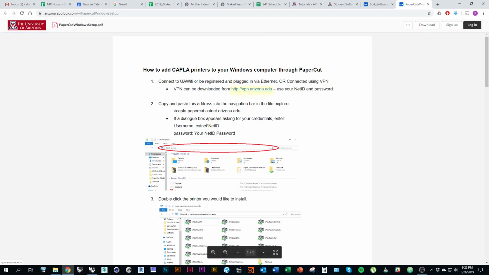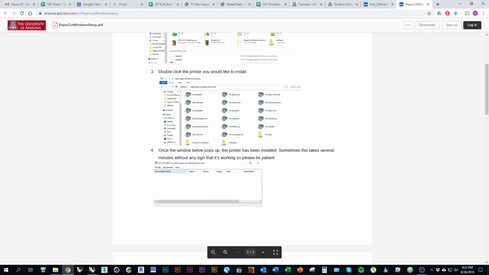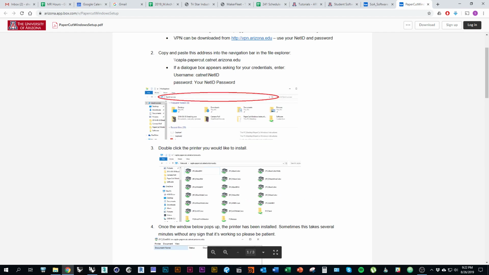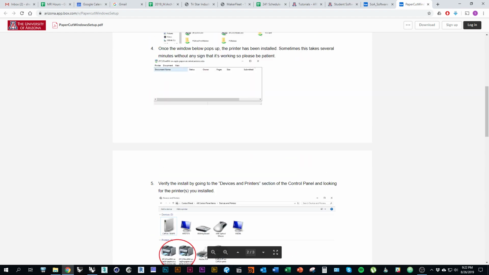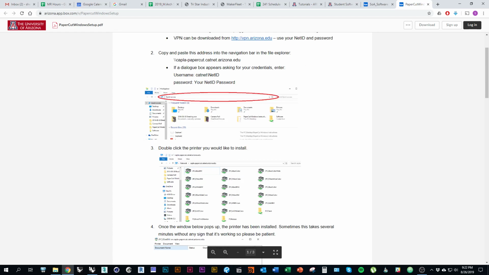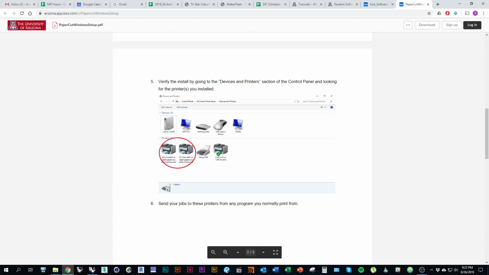So if you click on no, another document will open, and this will walk you through how to install the printers we have available at CAPLA on your own machine so that you can just print directly from your own machine. I highly recommend doing it. It's a lot easier. It makes life a lot easier. So just follow those directions and you'll be able to install printers on your own machine.